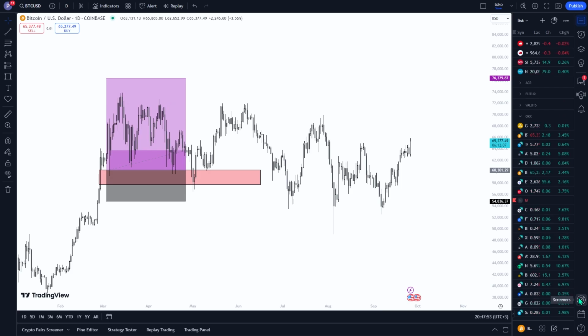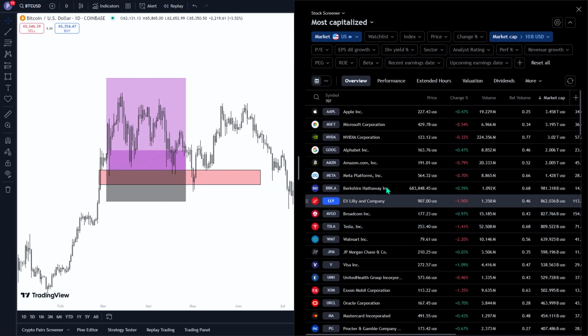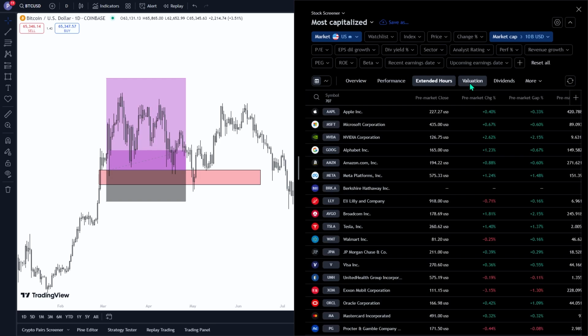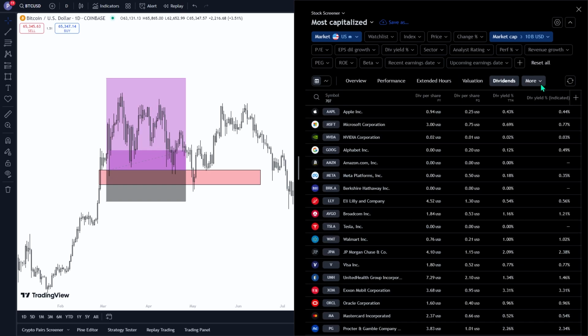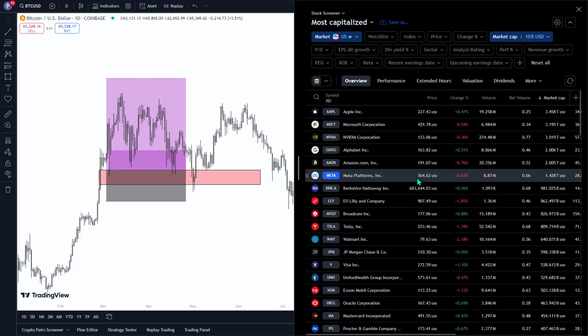If you touch this clear button, here you can see all the information about different stocks and crypto. You can see all the aspects of it: market cap, real value, percent change, performance, extended hours, valuations, dividends, and how many deals are open right now. It will help you to make a scalping strategy.